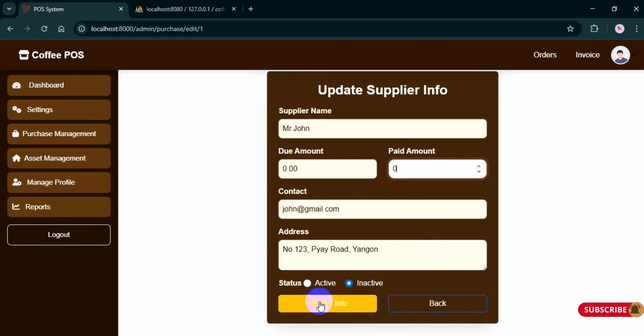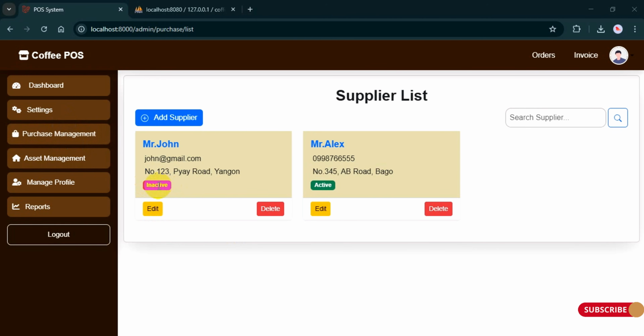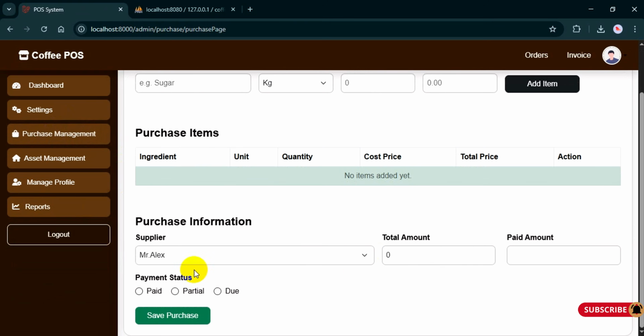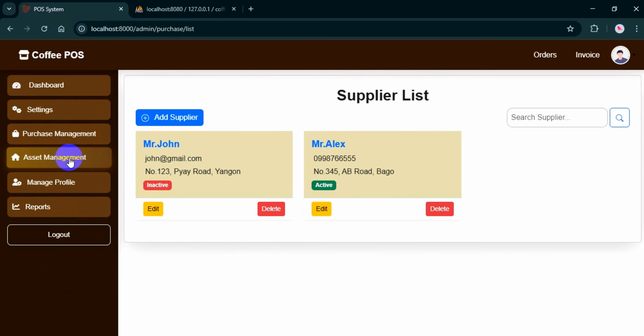Now I'll change the status to inactive and click Update. You can now see the supplier status is inactive. Let's go back to the purchase section and check the supplier dropdown. If a supplier is inactive, they won't appear in the dropdown list anymore. Alright, that's it for these features. Asset management feature is still in progress, so it's not included in this video. Once it's ready, I'll share it just like this.